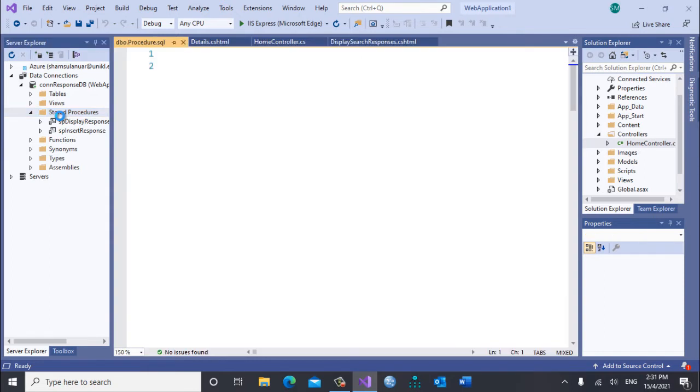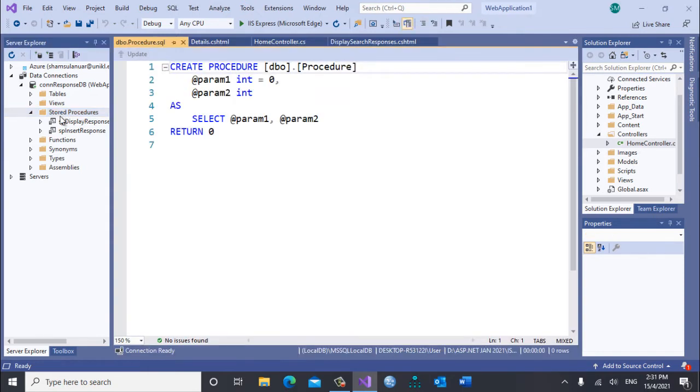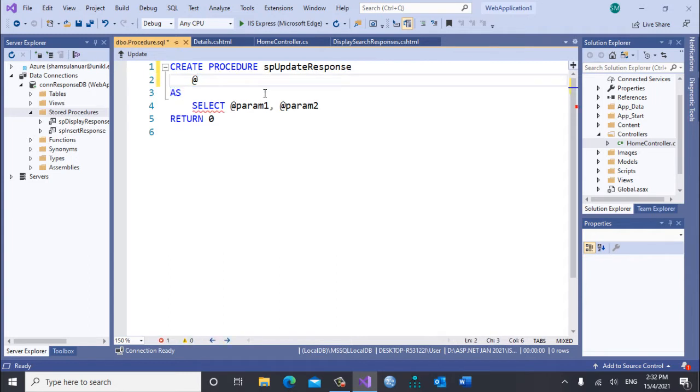So we right click, add new stored procedure. Let's give this the name SP update response. Okay, so this is the name of our stored procedure. There are several parameters. Let's say the first parameter is ID, because we want to update based on a certain ID. So this is integer.